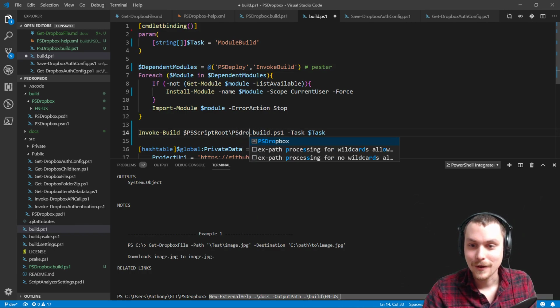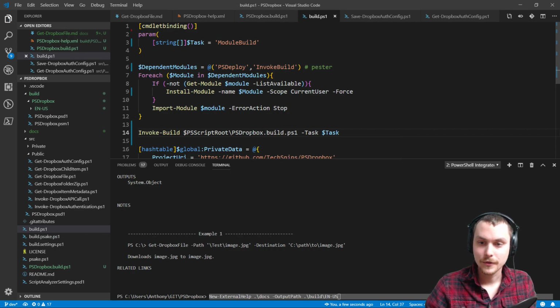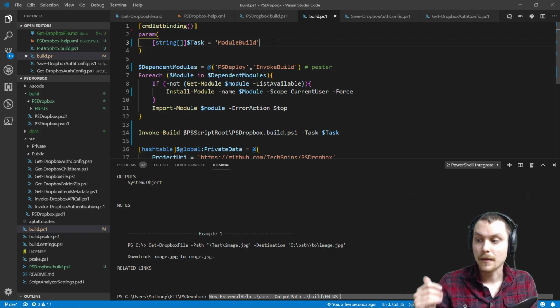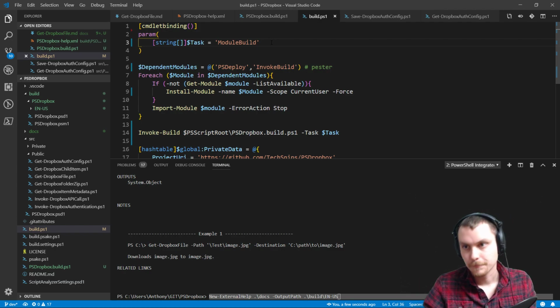Okay, ps dropbox.build.ps1 task. So task is a parameter. So that way I can set multiple pipelines, one to do module build. And so by default, it'll do module build.